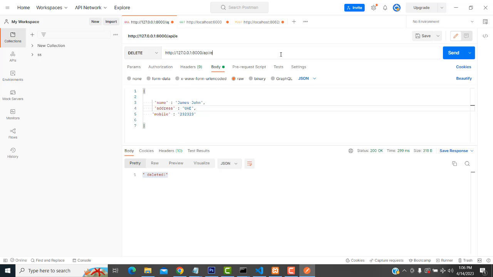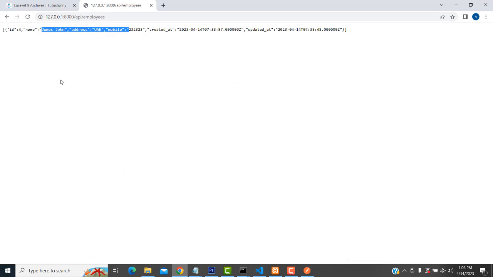Now if you type employees, get request, click send, there's nothing. Okay, the API request is working perfectly well. This is how we are handling the RESTful API.